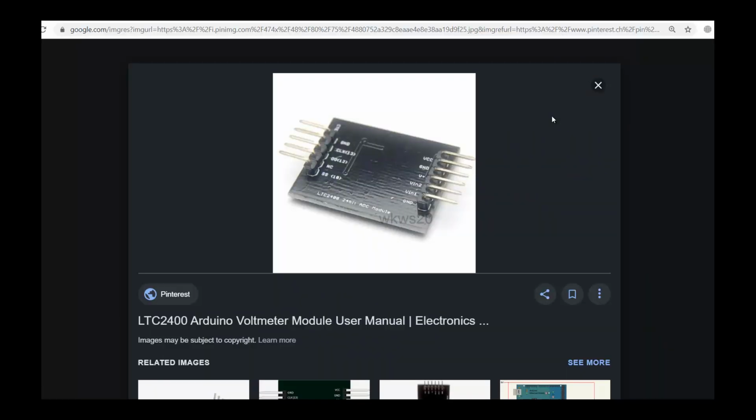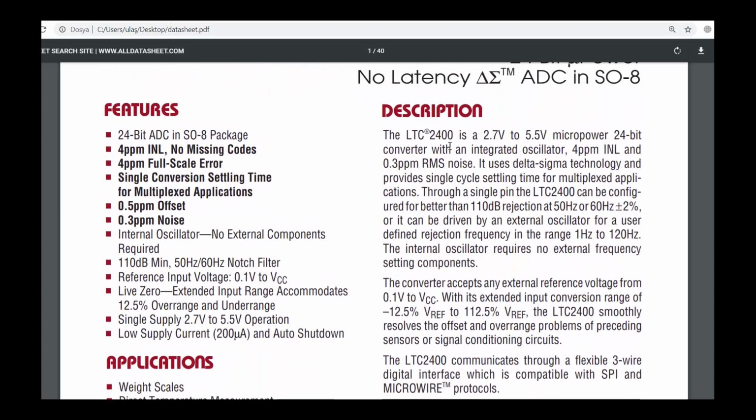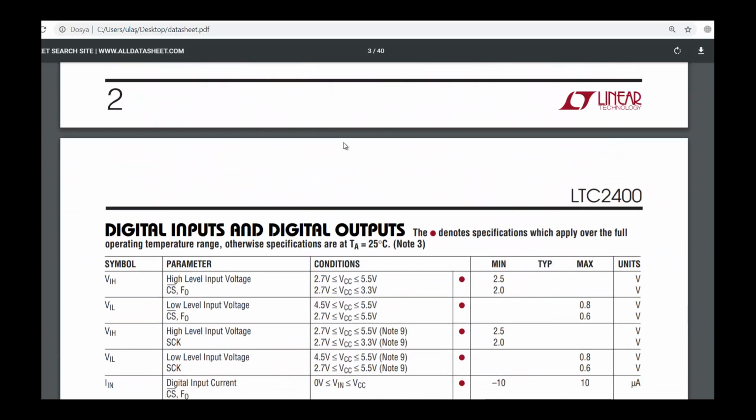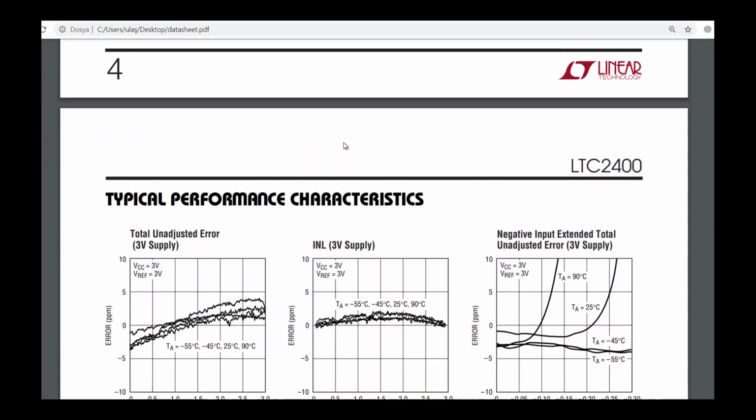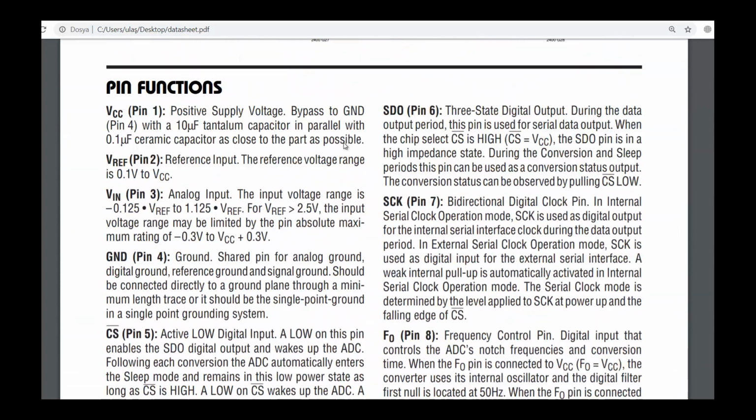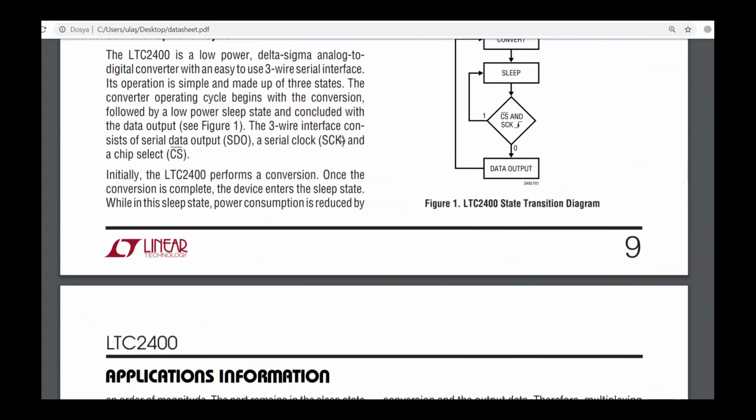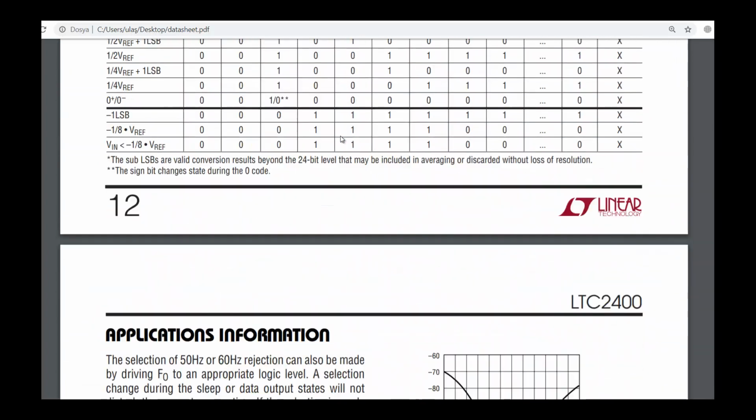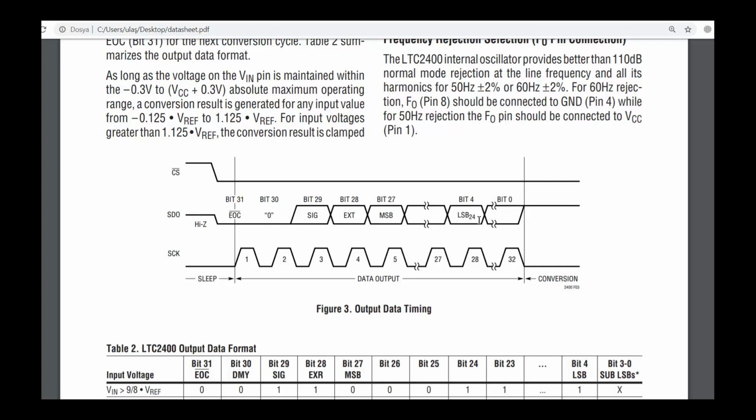Hold on a second. What is an LTC2400? It's a simple analog digital converter, right? But it has a high resolution, about 24 bits. That means we can see really small changes in the analog signals. It also works within 5 volts. You can find more information in the datasheet about the communication protocol, which is SPI here. As you see, there are 32 clock signals, 32 bits.